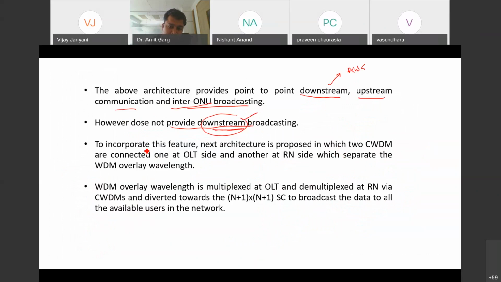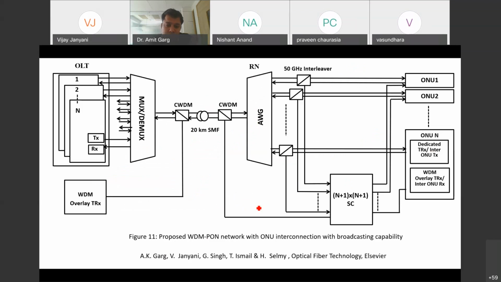Now, to incorporate this feature, that is downstream broadcasting, the next architecture is proposed in which two CWDMs are connected, one at the OLT side and one at the RN. We'll see what these are. The WDM overlay wavelength, which is used for broadcasting in the downstream direction, is multiplexed at the OLT and demultiplexed at the RN via these CWDMs and diverted. So let us see what this means.